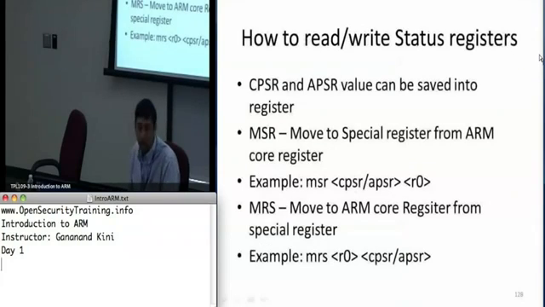So how can we actually write to the CPSR if we had to? You have these two instructions, MSR and MRS. The way I remember it is S is special, R is register. So this is the destination and this is the source. You're going to move into the special register, which is CPSR in this case, a value that's stored in the core register, and that can be R0 through R11, right?